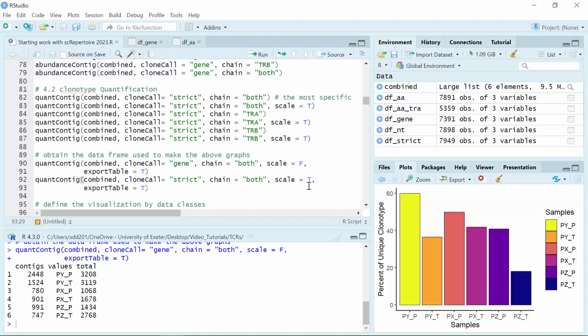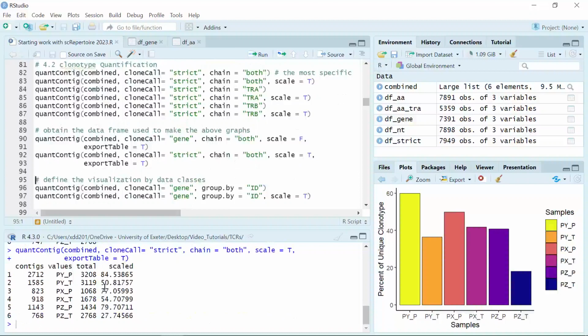If we set the scale as true, let's run. You can see now we have a data column as scaled to show the percentage of the clone types. So this percentage was calculated by the unique clone types divided by the total sample numbers. So in most situations, we are talking about the clone core and chain arguments. And in each function, you can also set a group by and split by argument. For example, here we can set the group by as ID.